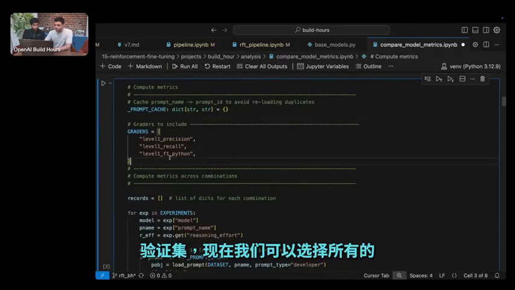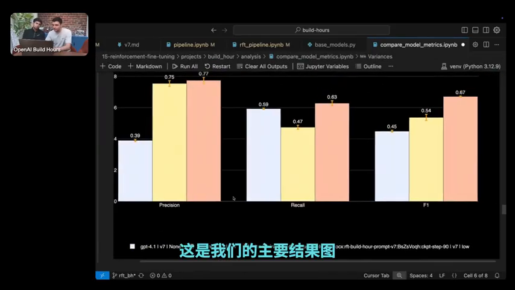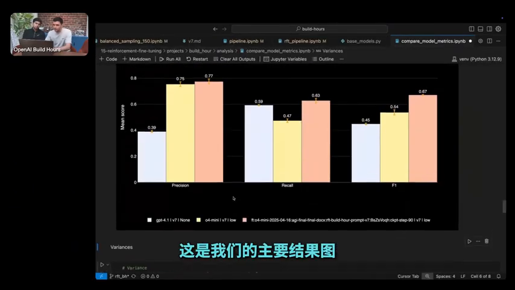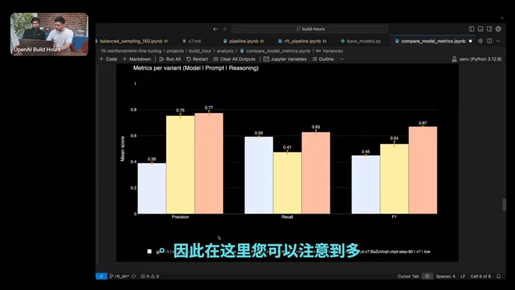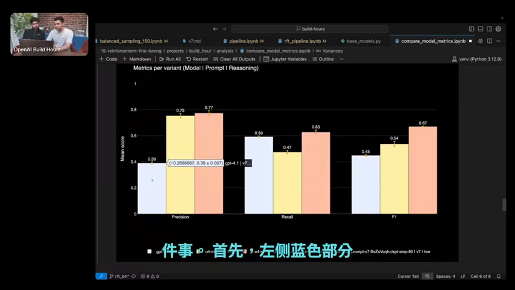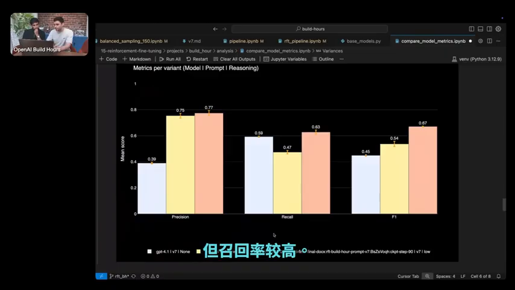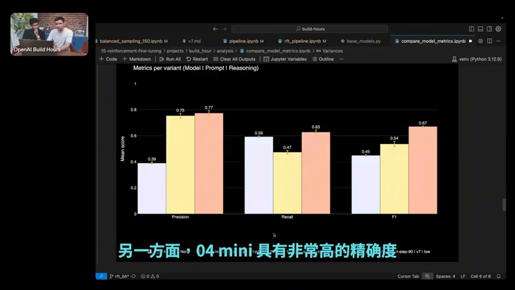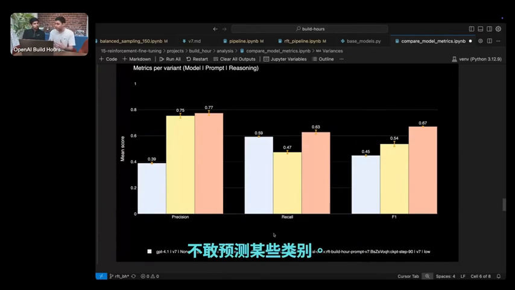And now we can choose all the graders, and we run some code, and here is our main results plot that we have. So here you can notice multiple things. First is that in blue on the left, you have GPT 4.1. And you can see that it had relatively low precision and rather high recall. On the other hand, O4 mini had a very high precision and low recall, meaning that it didn't dare to predict some classes.